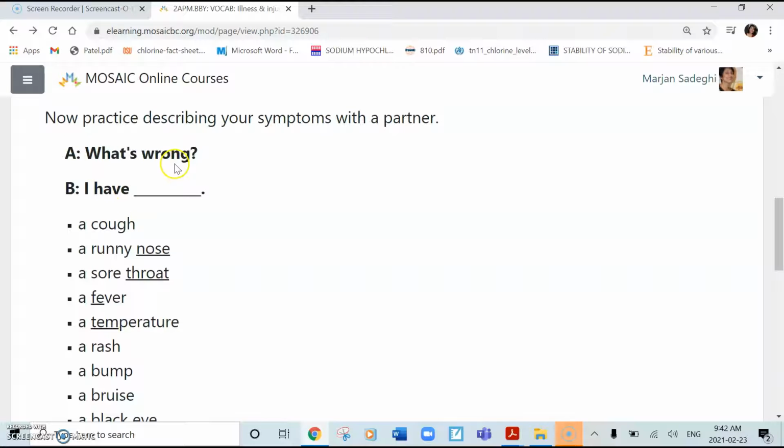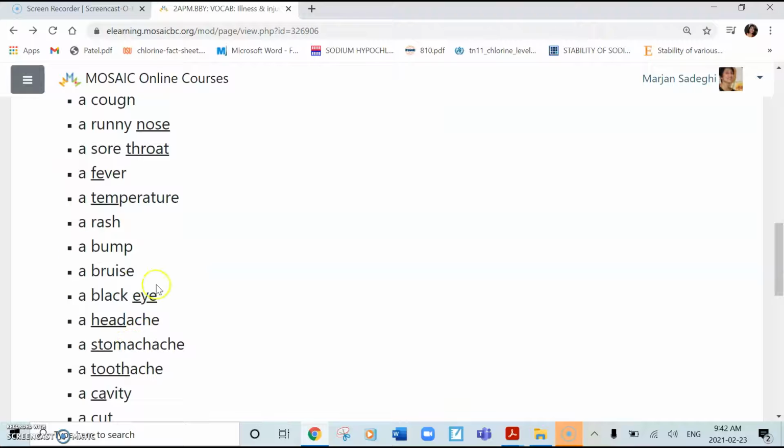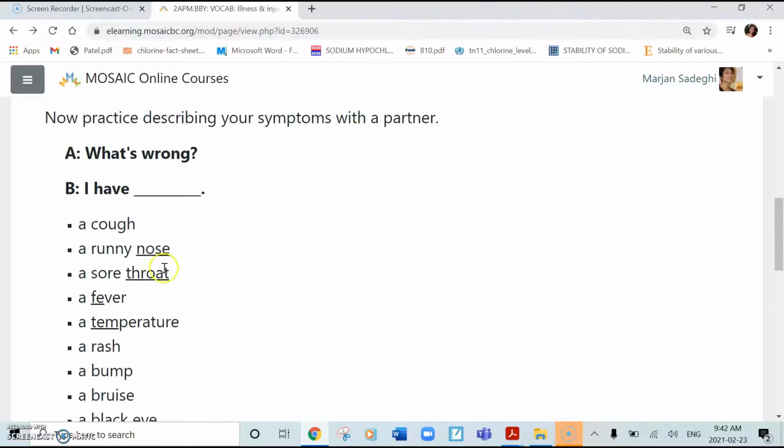What's wrong? I have a cough. What's wrong? I have a runny nose. What's wrong? I have a sore throat. So practice this at home. You can copy in your notebooks, practice spelling cough, C-O-U-G-H. And then when you finished, go back.